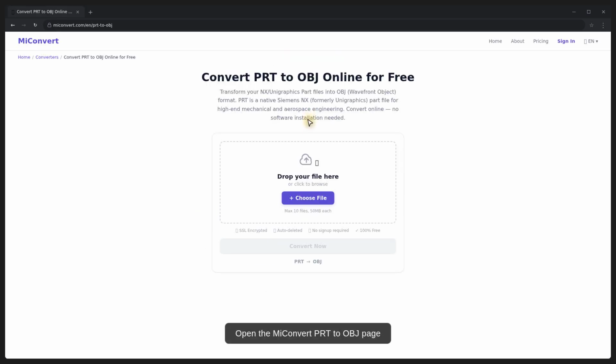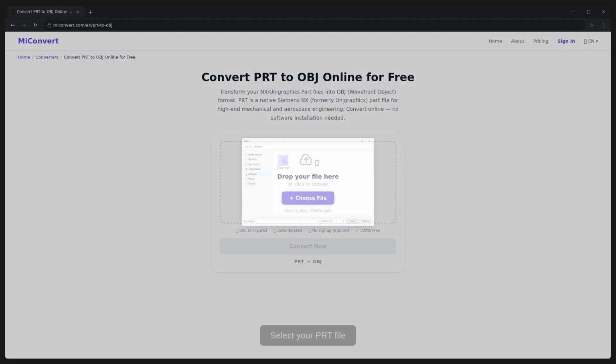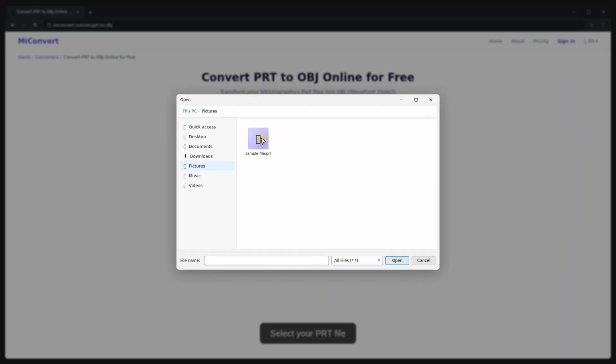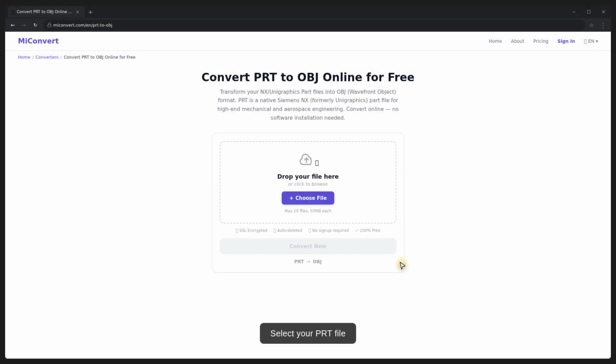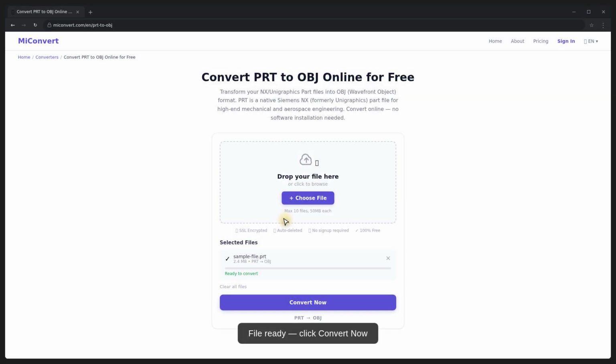You are now on the PRT to OBJ converter page. The interface is clean and easy to use. Let's upload a file. Click the Choose File button. A file picker will open. Select the PRT file you want to convert, then click Open. Your file is loaded and ready.